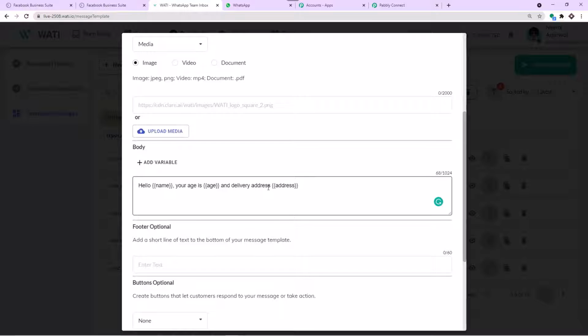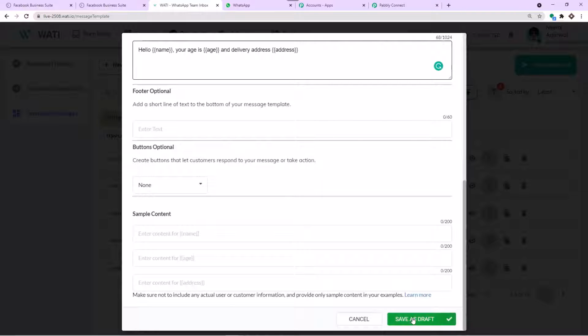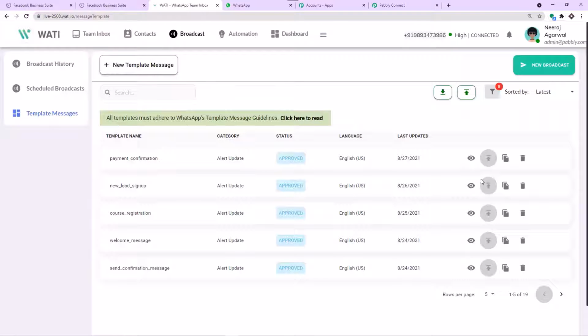So this is how you create a template, and after that you build a message. After you have created the template, all you have to do is click on save as draft and you submit this particular template to Facebook. It may take around 30 minutes to 1 day to get this template approved. For instance, as you can see, all of my templates are approved.